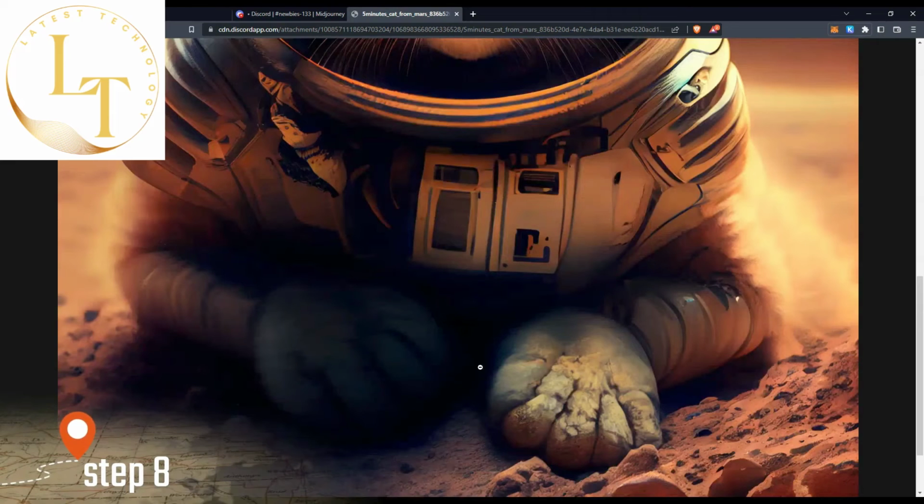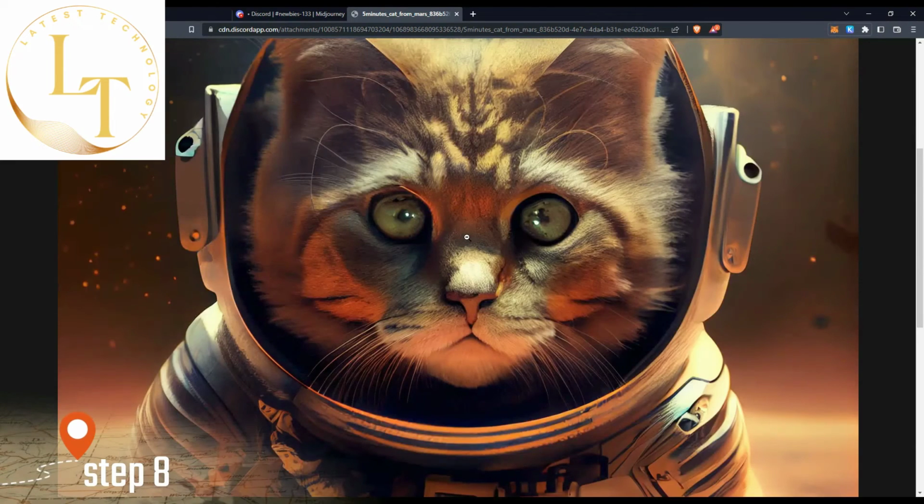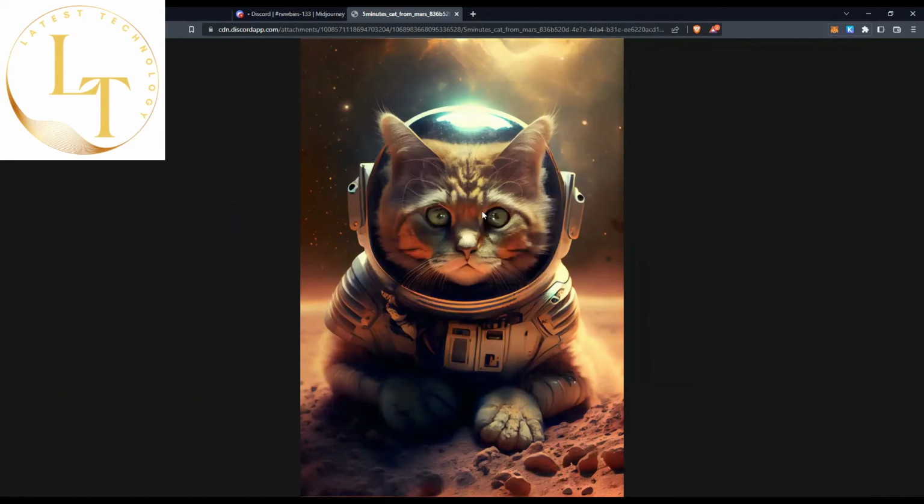Step 8. Save your image. Click on the image to open it to full size, and then right-click and choose Save Image.